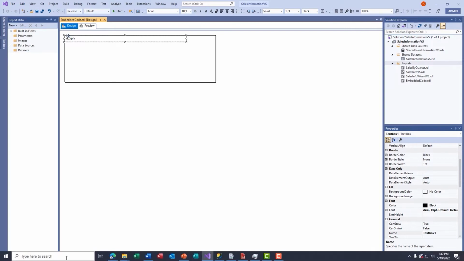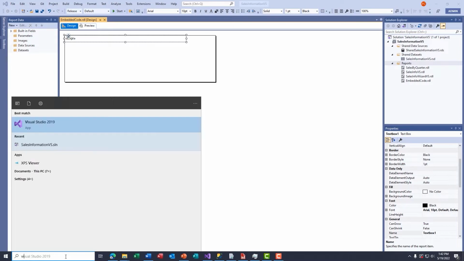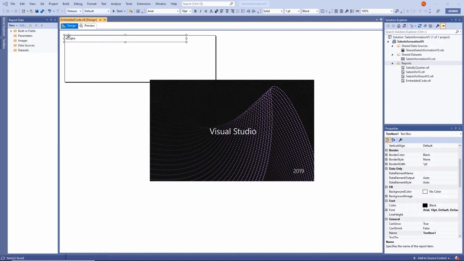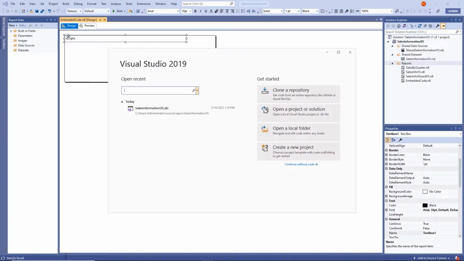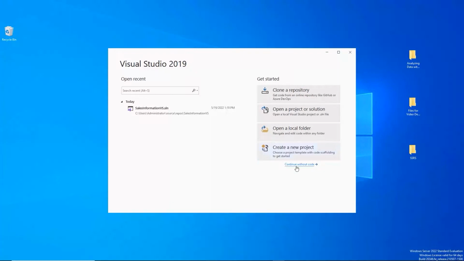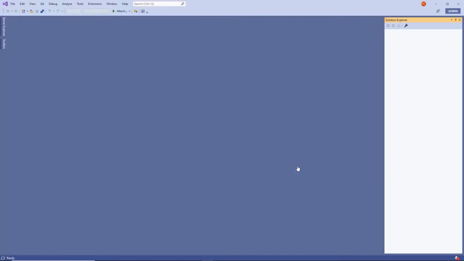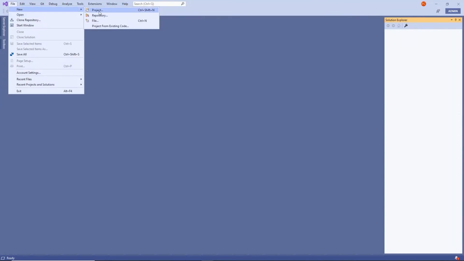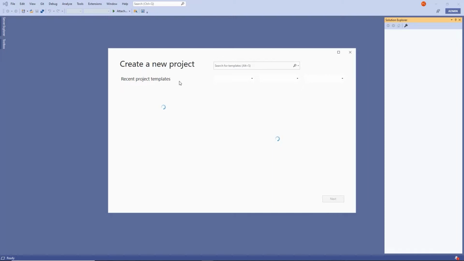I'm going to go to my search box and type Visual Studio, and I'm going to launch another instance of Visual Studio. When it launches, on the bottom right, we're going to continue without code. And then we're going to go up to File, hover over New, and choose Project. So when we started, we created a report server project. That's what we've been working in this whole time. Now we're going to create a class library project. So in your search box, you can search for class library.